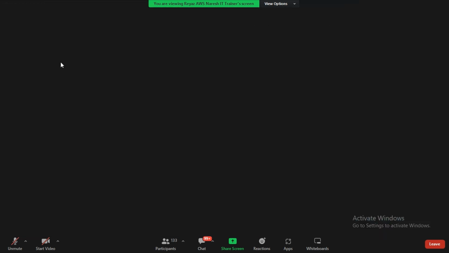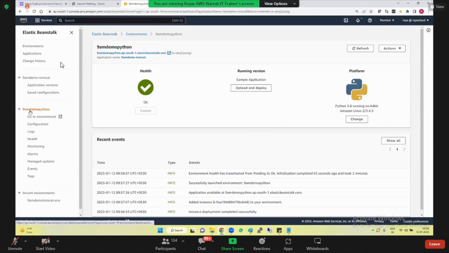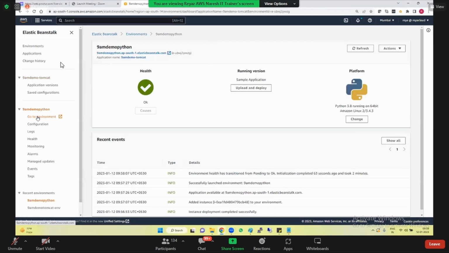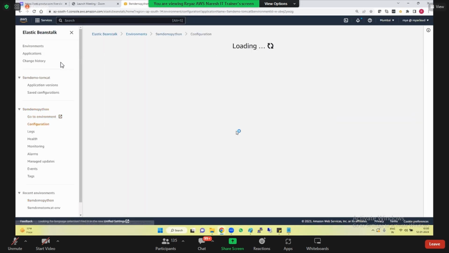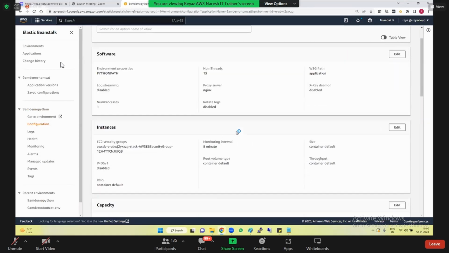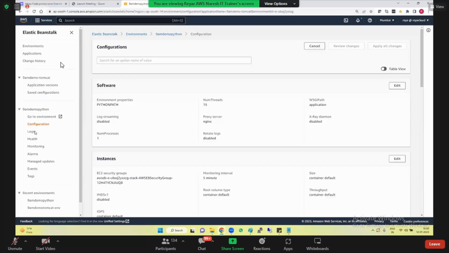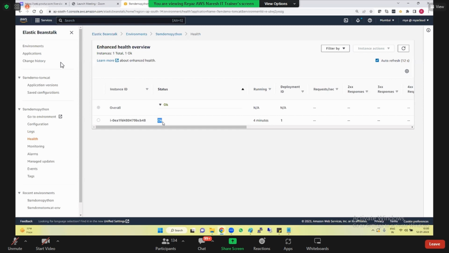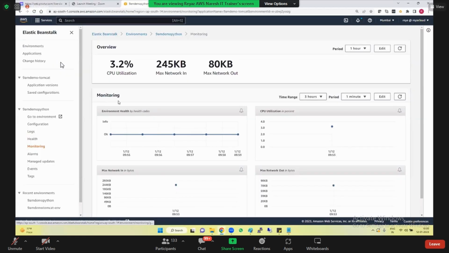So now, do you see this? Each and every environment, demo Python, demo Tomcat. These are the two environments. If you select demo Python, you can go to the environment. Click on configuration; anytime if you want to change the configuration, you can change it. Logs: you can download the last 100 lines of logs, and then full logs. Health: your EC2 instance health is good. Monitoring: you can do the CPU monitoring, network in and out monitoring here.